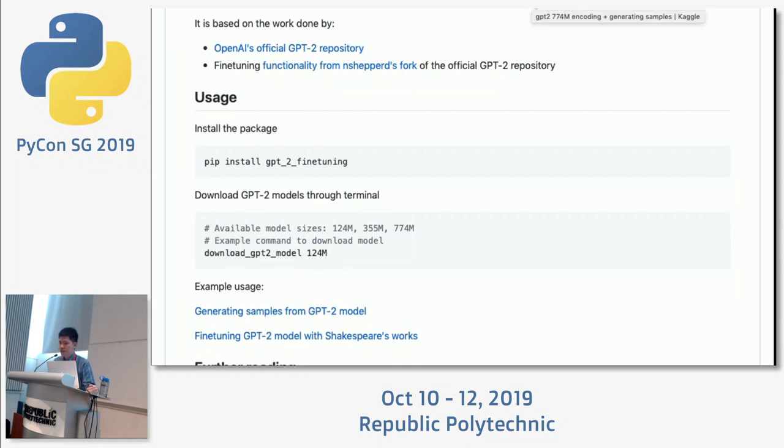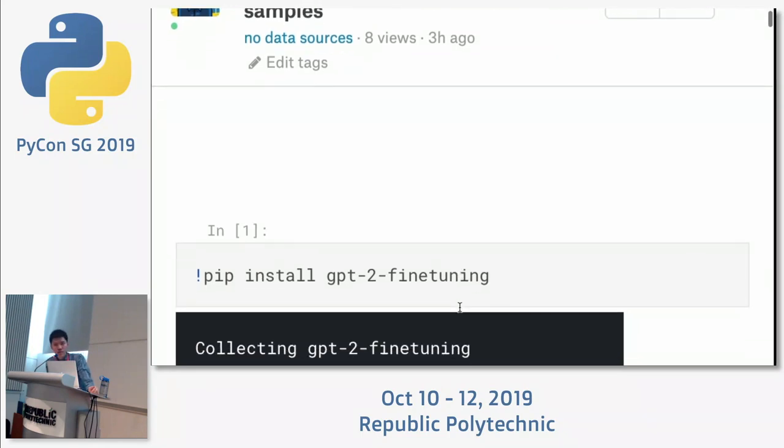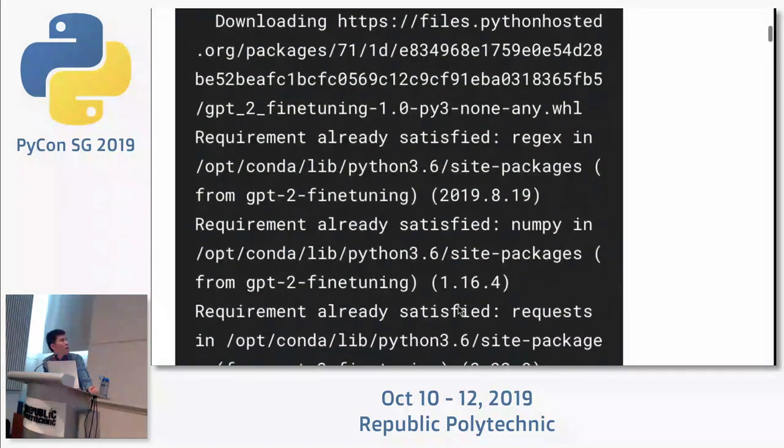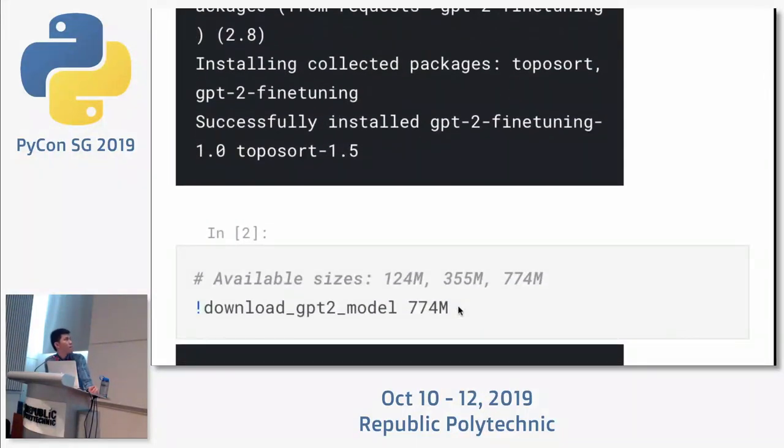Okay, so to effectively play with the GPT-2 model, you need a GPU. And if you do not have one, there are a couple of free GPU resources online. One of them is the Kaggle notebooks, and the other is Google Colaboratory. So you can try those out. So I'll show how we can play with it on Kaggle. So we can just install the package. So I downloaded the 774 million parameters model.